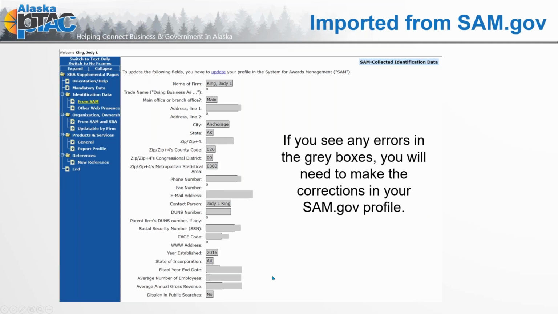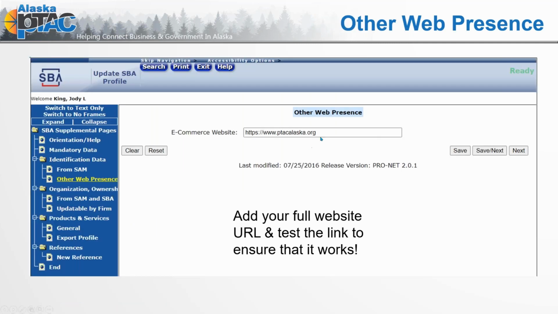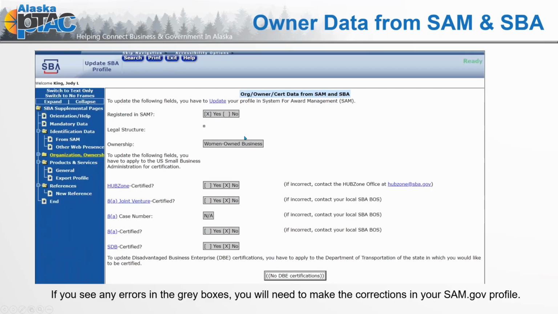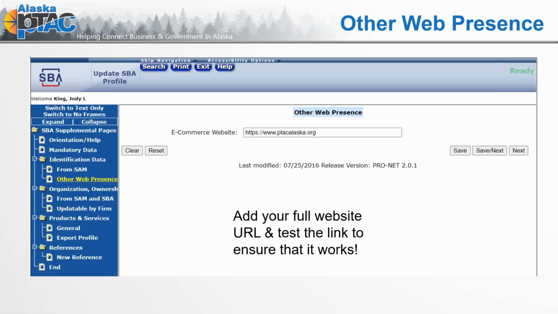So again, information pulled from SAM. You can see here, hopping down the pages, so you can hop back and forth if you need to come in here. So this is all the information from SAM in those gray boxes. Next, you're going to enter your other web presence. Oops, sorry about that. And you want to make sure that you pull the full URL in there so you have a working link.